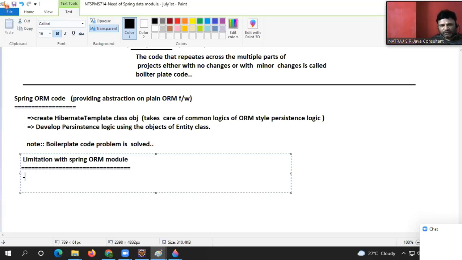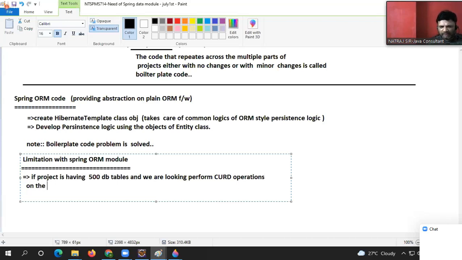Listen. If a project is having 500 DB tables. Everyone, please focus. Let us assume my project is having 500 DB tables, and we are looking to perform CRUD operations on all the DB tables.